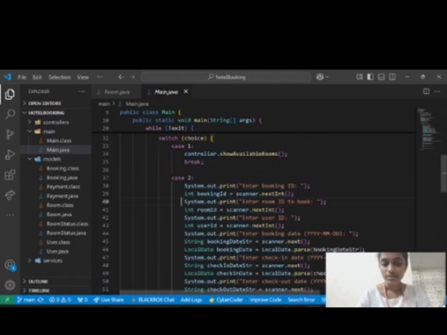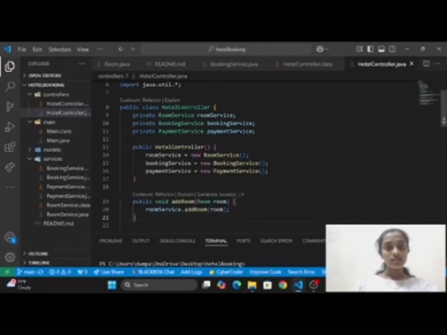Stay tuned as we dive deeper into the components of the system. Over to the next. Now let us look into the logic of the project.